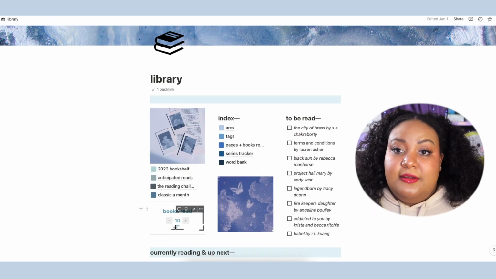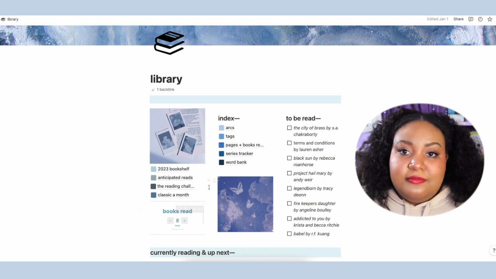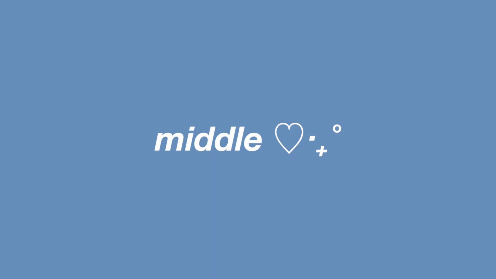Then I keep track of how many books I have read right here. You just go up, down, and you can reset it at any time, and then just go back and put the numbers there.